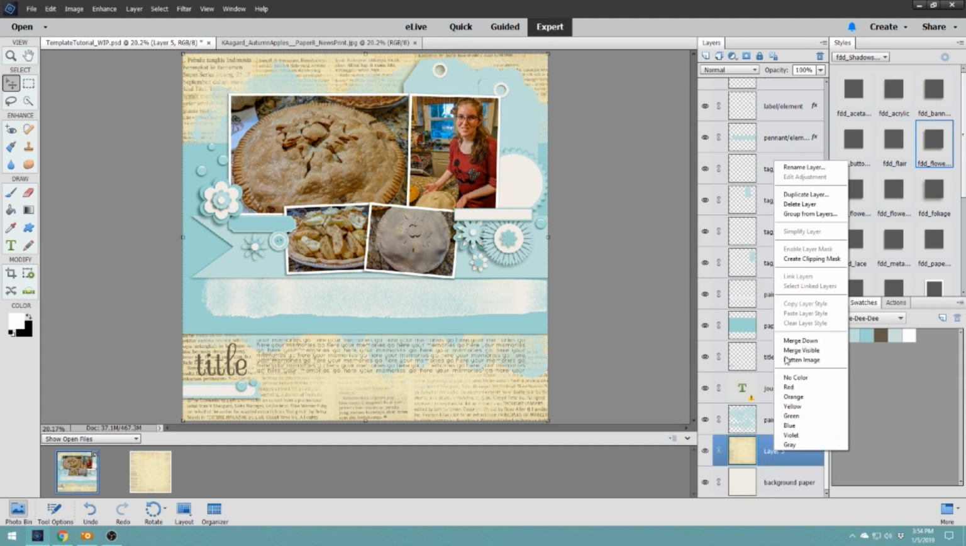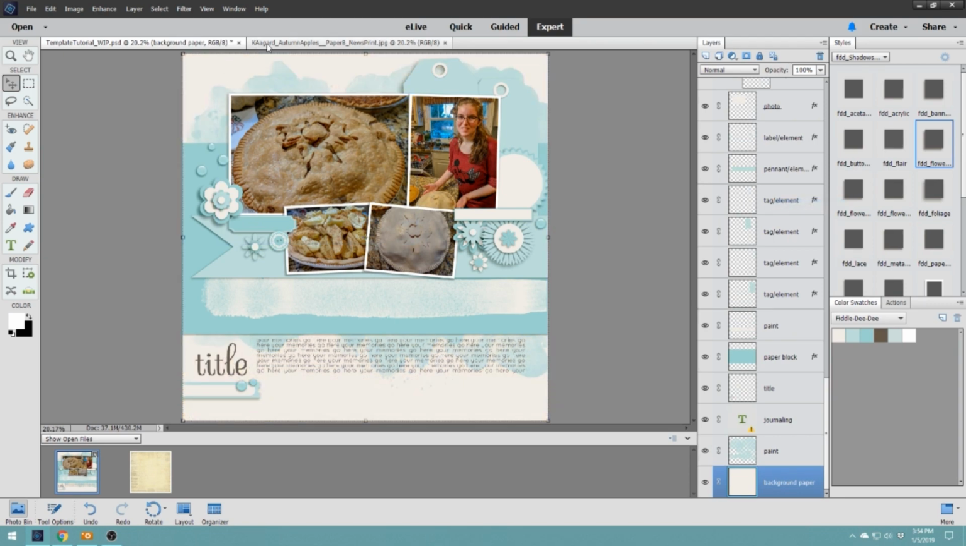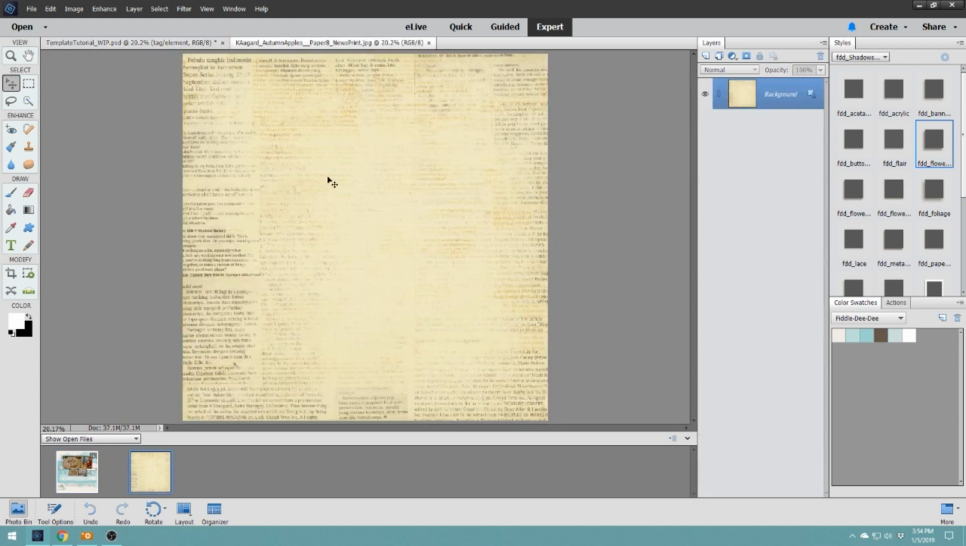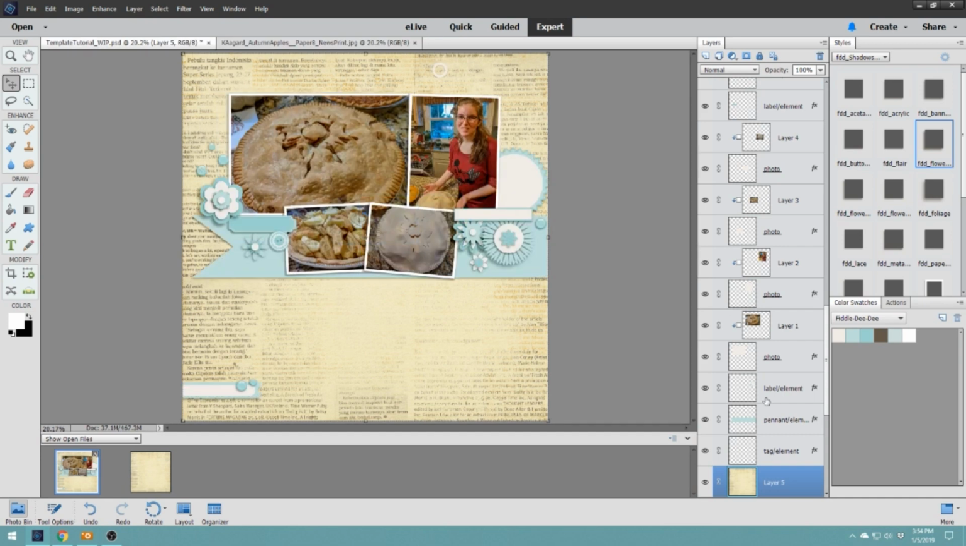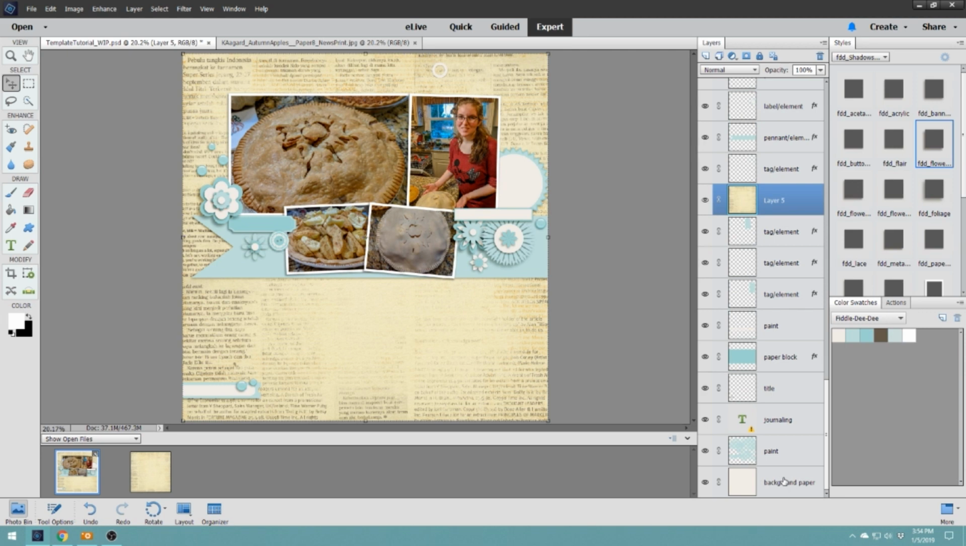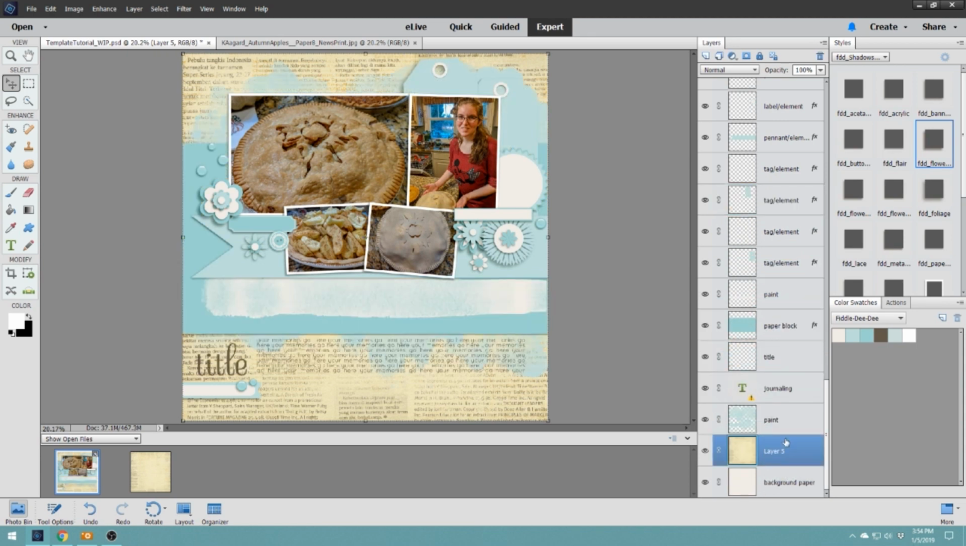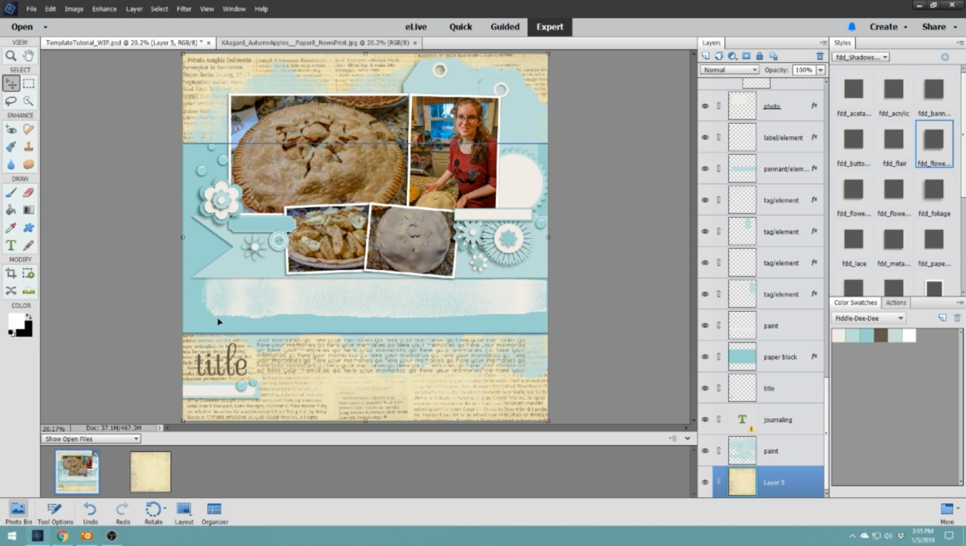Now, if for some reason you are not on your background layer, so say you're above this tag, you have that tag element, and you come in here and you drag that paper down, it's going to put it right above whatever layer you've selected, but you want it above your background paper. You can simply come to this layers panel, click, and then drag down, and then it's where you want it to be.